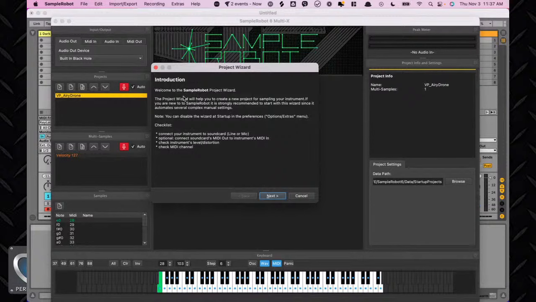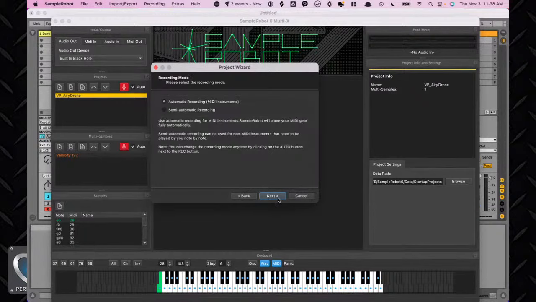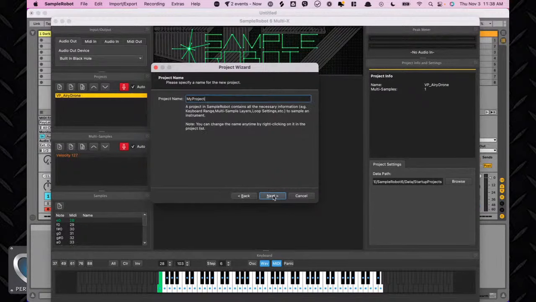What would you like to do? Here's your checklist, right? Connect your instrument to a sound card, and we're already in the box, so we don't have to worry about that. Check your MIDI channel. So we're just going to go through this wizard one step at a time here. Now, I like the automatic recording function because it does the work for you, which is the pro to doing this. You could certainly sample manually, but in this case, that's not really ideal.